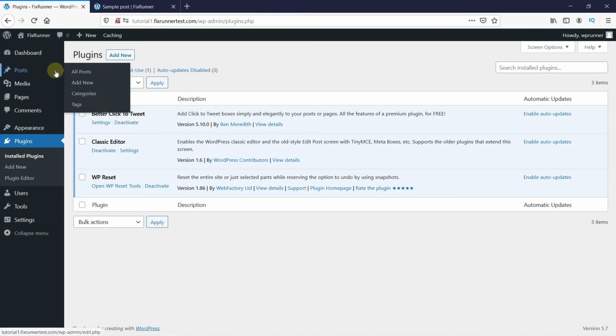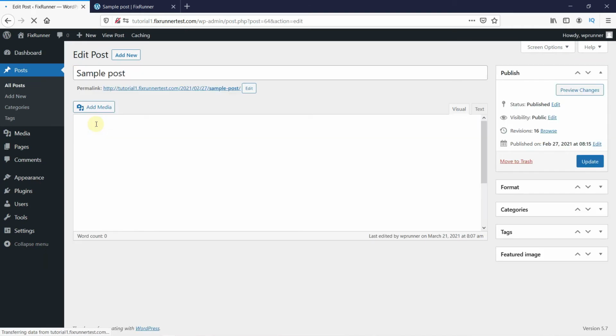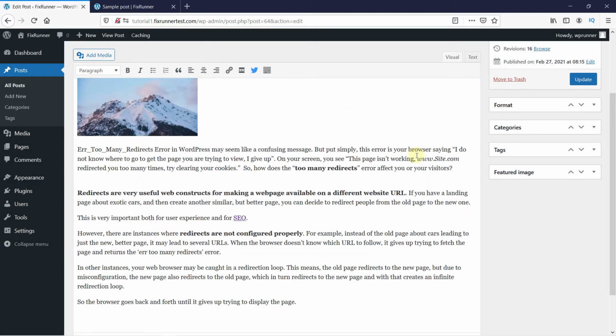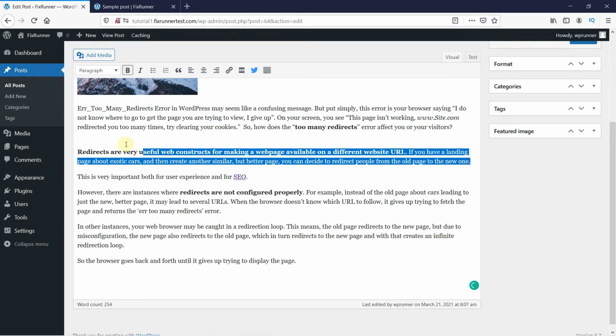Now, go to the post you want to add the click-to-tweet in. I'll edit this post. Highlight the part you want to add in the tweet box. Copy this text as well. And here you can see we have the Better Click-to-Tweet shortcode generator option. So click on it.